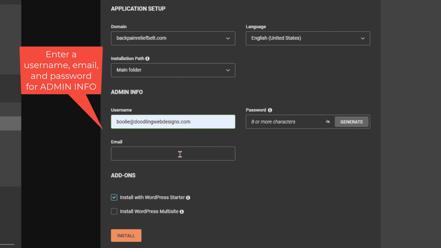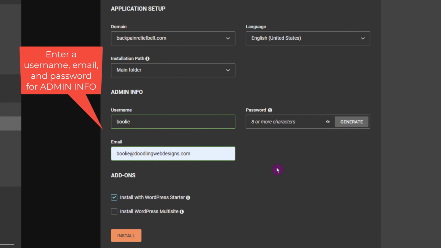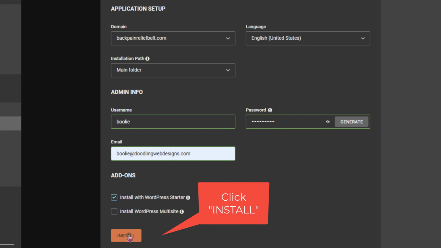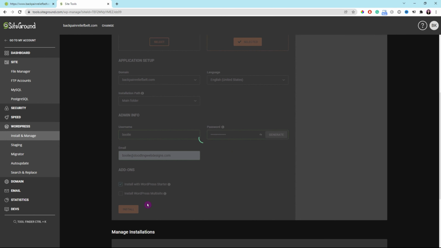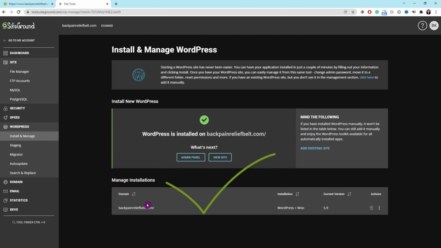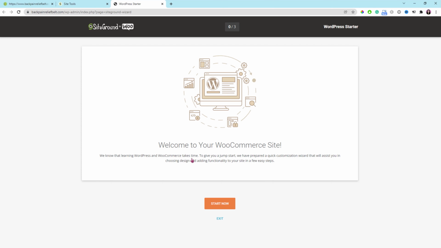We need to create credentials for an admin user, such as username, email address, and password. Once everything looks good, just click the install button below. There you go! A fresh copy of WordPress is installed successfully on my demo store now. Click the admin panel button to go to the store.